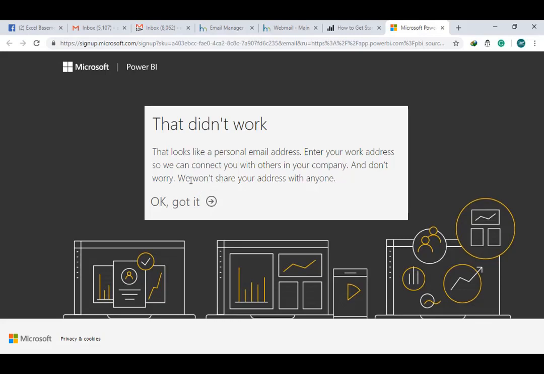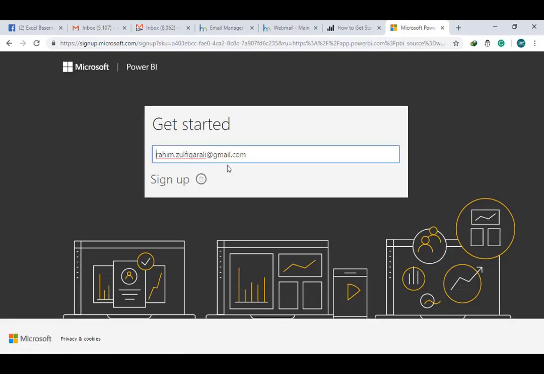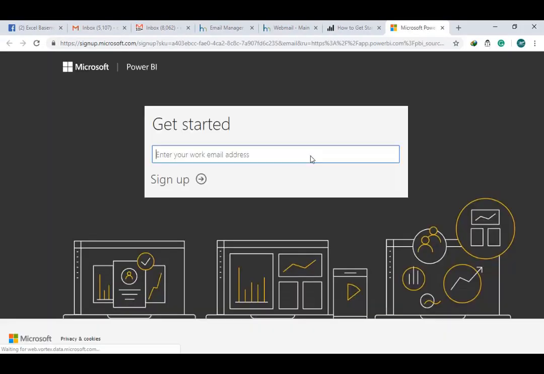It also says that we won't share your address with anyone. So I have one email address. On try free, you will be redirected to one more hyperlink, which is the sign up from Microsoft, and here you need to enter your work email address. If you put your personal email address, it won't work here because you need your organization's official email address to sign up for this functionality.